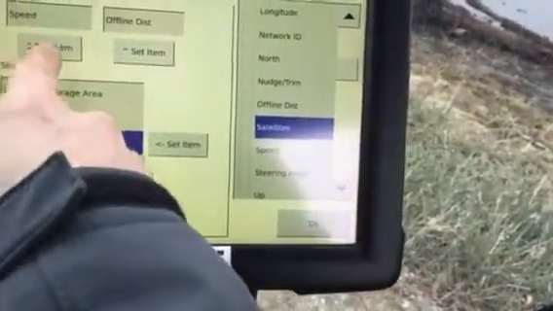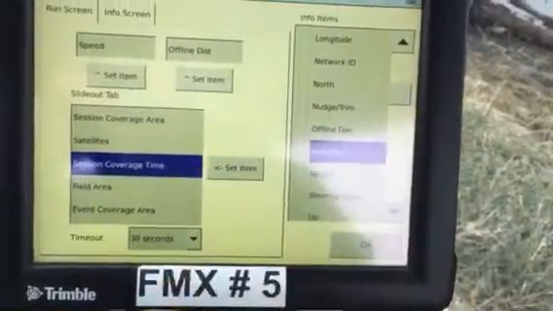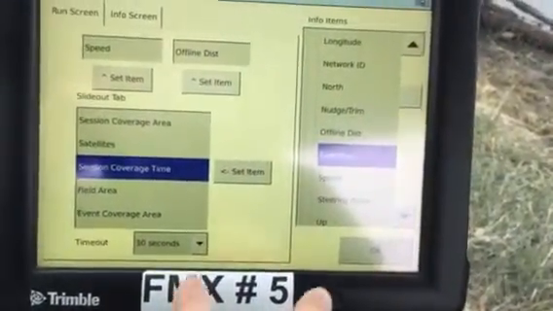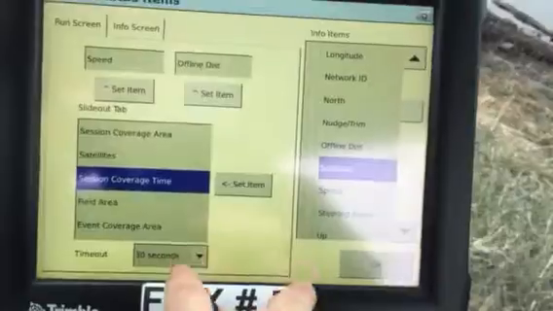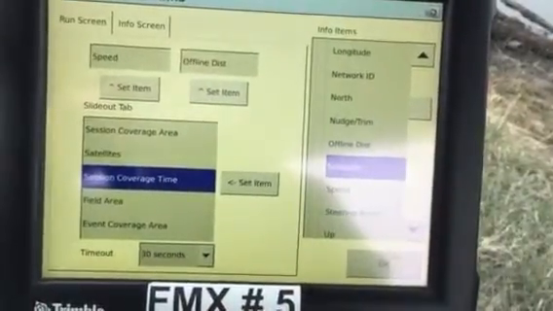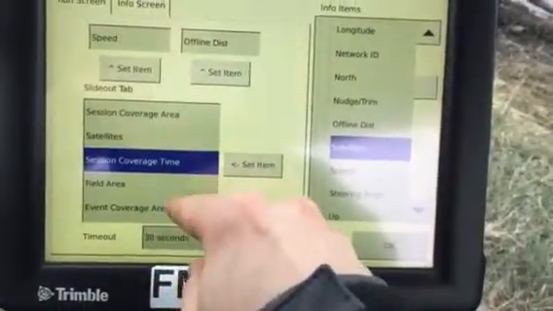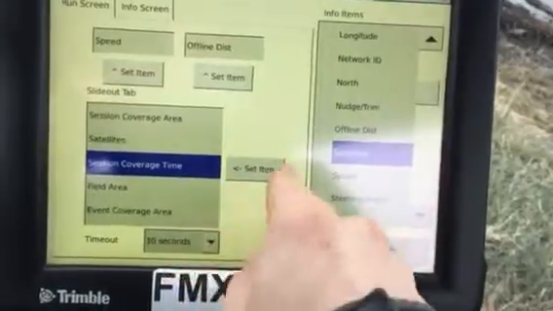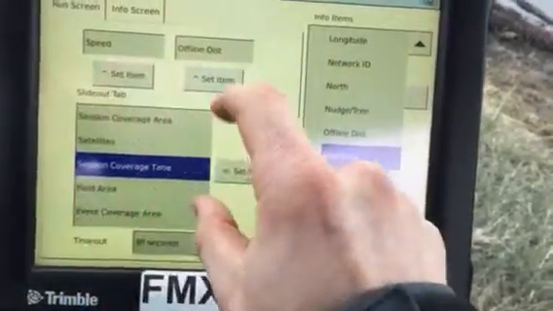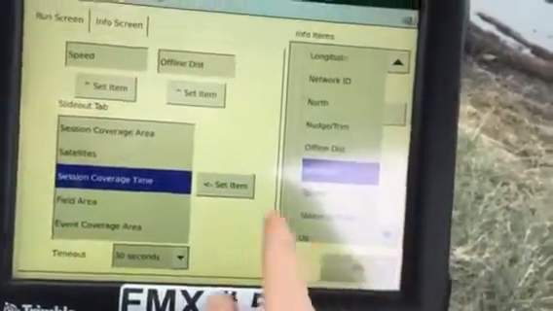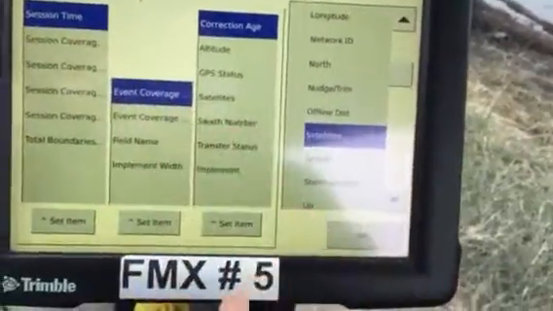So here and here you can select, those are the two that show at the bottom of your display right here when you have a field opened. And here is the small tab. So whatever you set here is going to show up in that small tab that pops out. And then your info screen is the more detailed one.